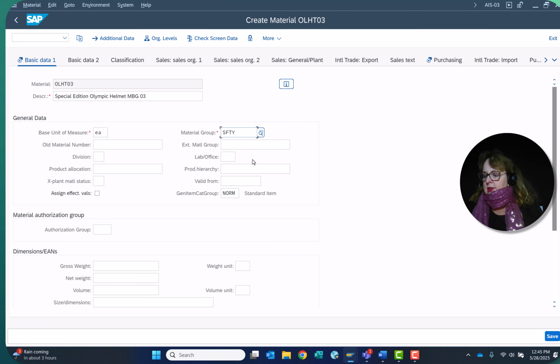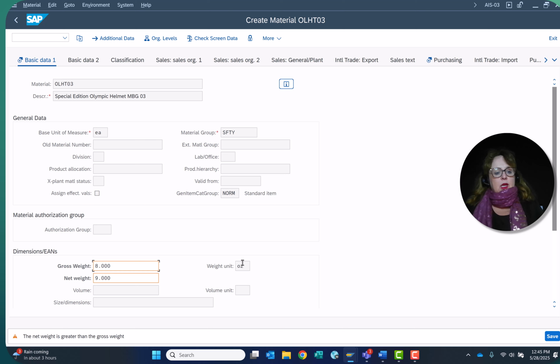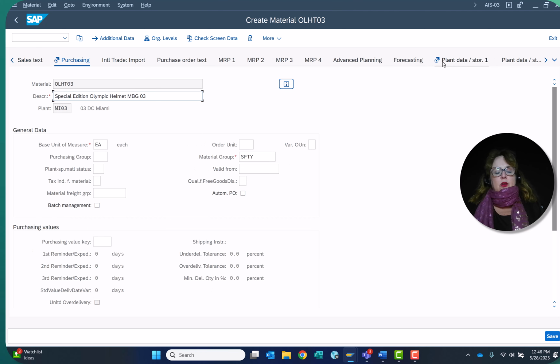to enter it in. We're going to put a gross weight of 8 and a net weight of 9 and ounces. When we click, we will see that we get an error message because the net weight cannot be greater than the gross weight, which is a reasonableness check. And so we will click enter, and then we can move on to the purchasing tab over here.